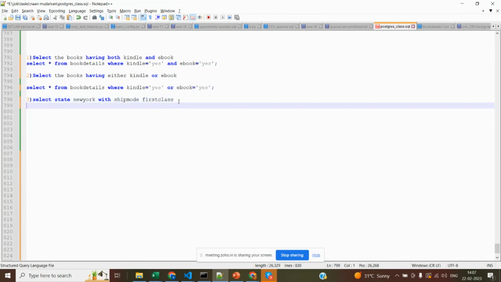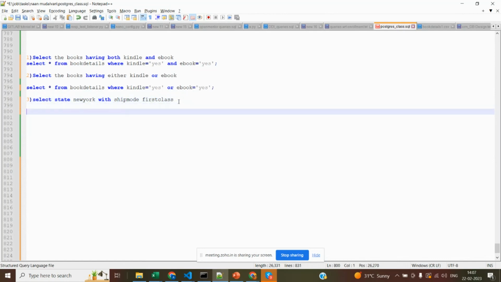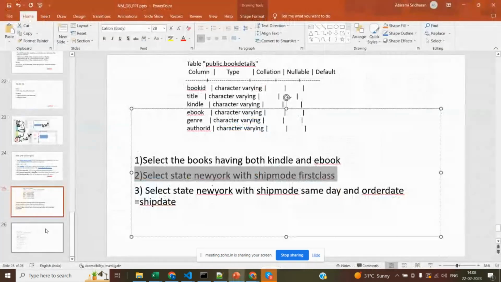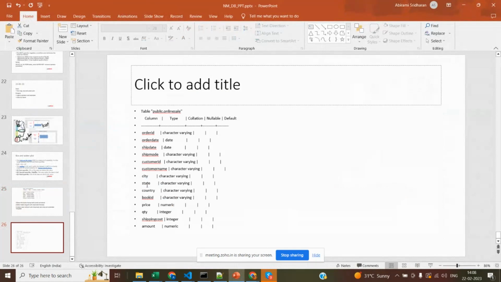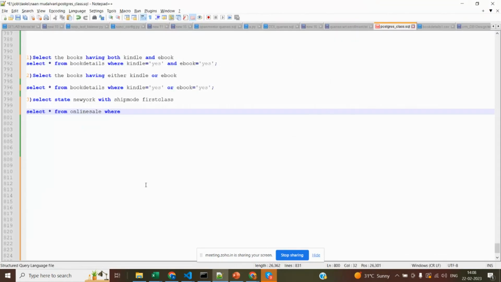Okay, so what is the query? Select star from online sale where my state should be New York and shipping mode should be first class, right? What is the column name? Here, state. Okay.